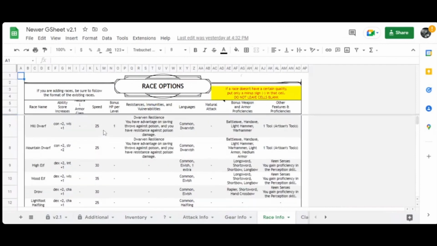Speed, how fast does your character move per round? The bonus hit point per level, so far as I know, the Hill Dwarf is the only race that does that. And then the next category is resistances, immunities, and vulnerabilities. And so if you're a dwarf, you have resilience against poison, and resistance to poison damage.